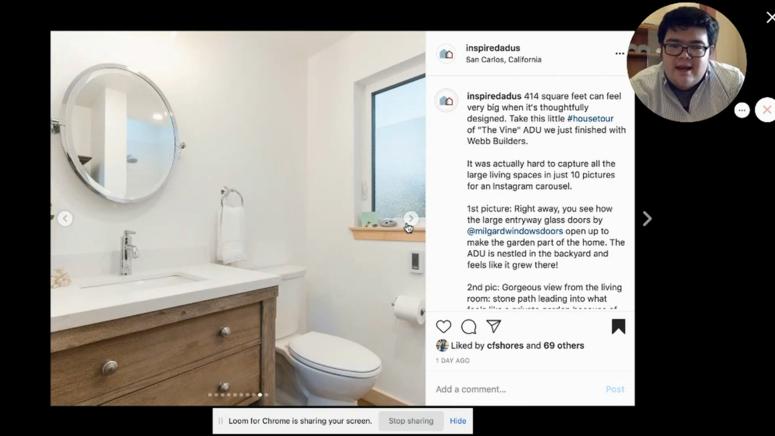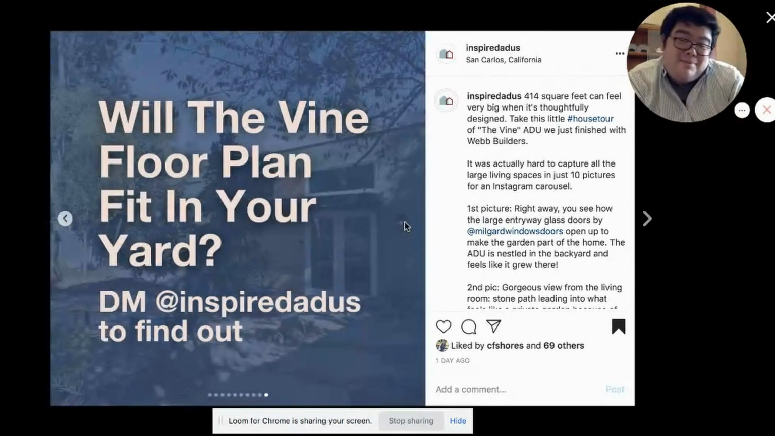I have nothing exciting to say about this shot of the bathroom. It's a cool bathroom. Anyway, sorry, that is an ad.